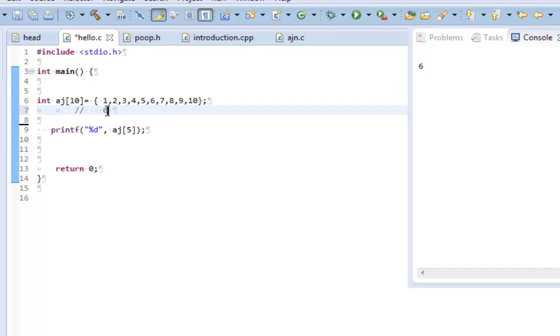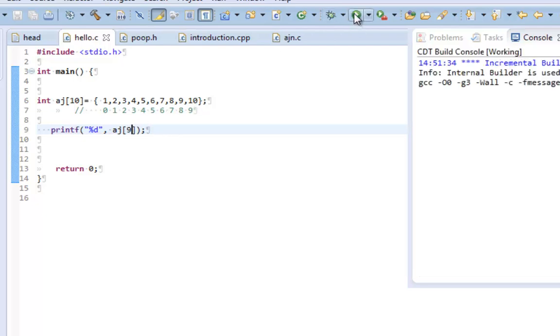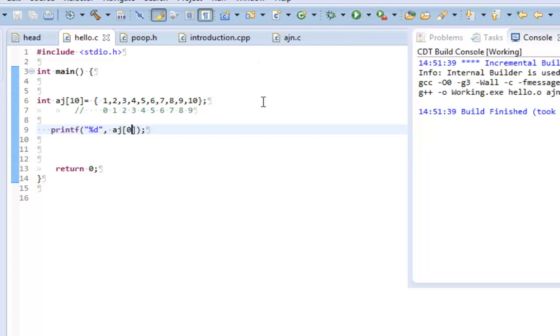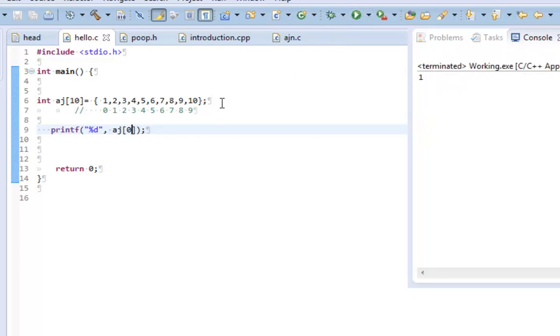So really, if I want to look at these elements in the array, the first element, I want to look at 0. The second element, I want to look at 1. The third element, I want to look at 2, 3, 4, 5, 6, 7, 8, 9. So if I want to look at 10, I'm going to look at what is stored in the array at element 9. And if I want to look at 1, it's going to be at the 0th element. And see, there you go. So that's how you access it. Make sure that you remember that it starts at 0.